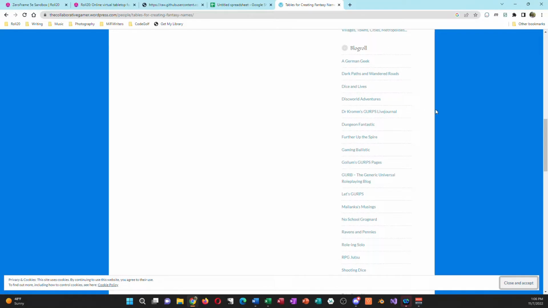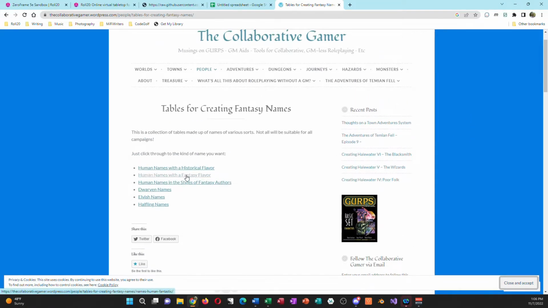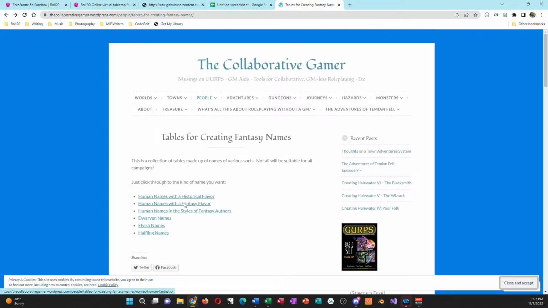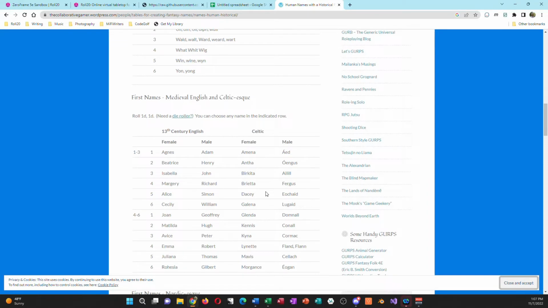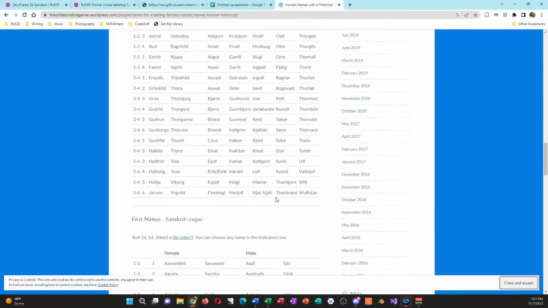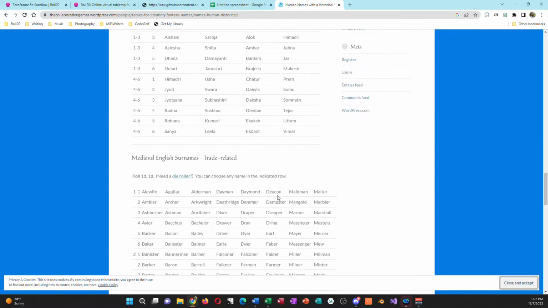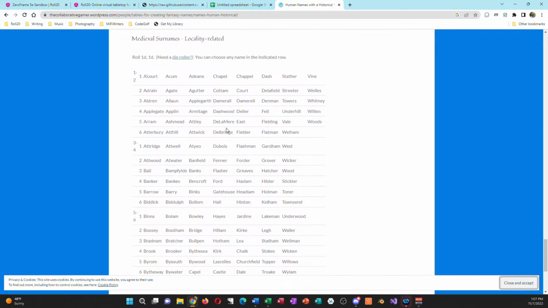Okay, let's scroll down here. Load up page. There we go. Okay, I have found it. Let's say we wanted medieval English surnames here. Okay, and I want to turn this into a table. Let's see how quickly we can do this.